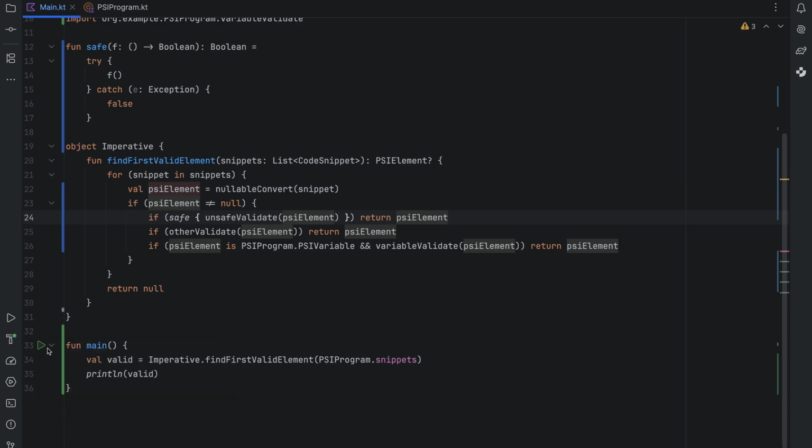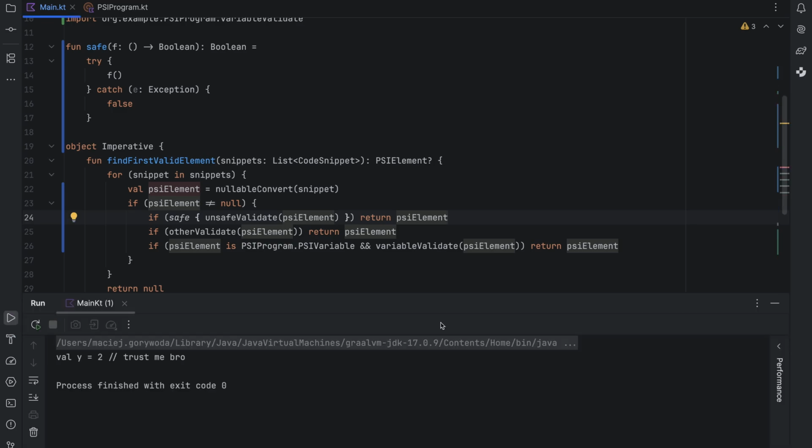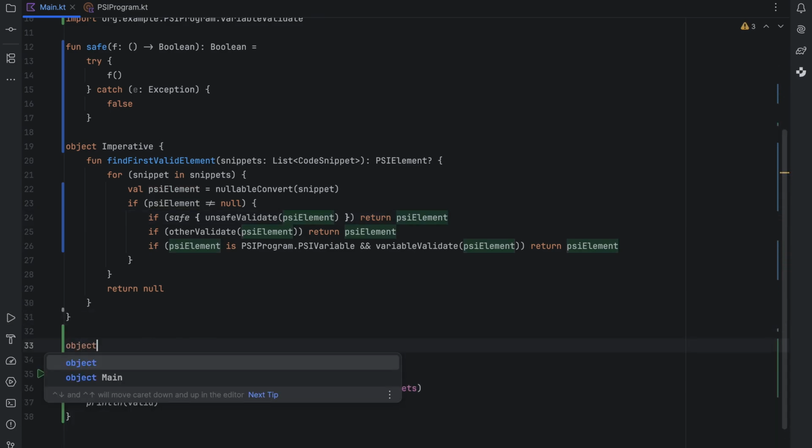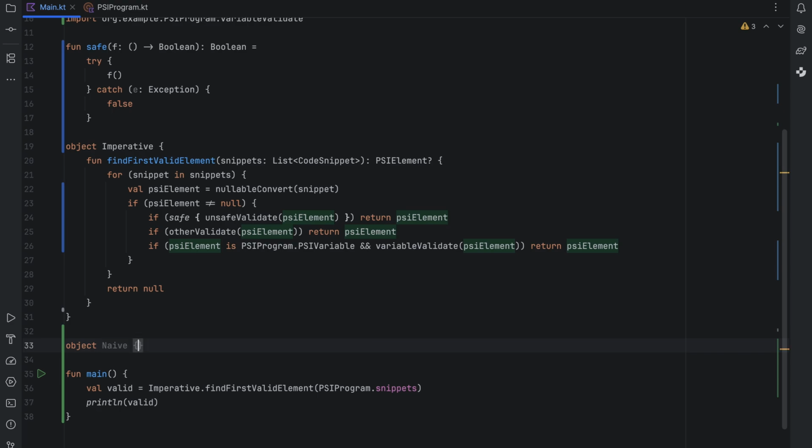By the way, we can run this imperative version of the program now. It finds the first code snippet that can be converted to a valid PSI element and returns that valid PSI element. Please note that we don't return the original code snippet, but its converted form. This will be important soon. Now, let's rewrite the findFirstValidElement method in a functional way.